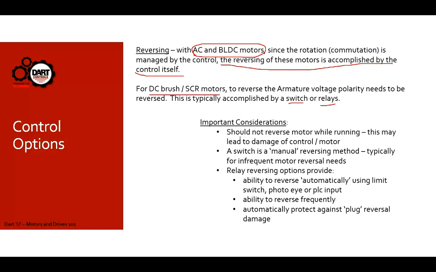Some considerations for DC. When you're using a switch, there's really no means, if the motor's running full speed in one direction and you slam it into reverse, that motor is going to pull a lot of current. There's really no protection available in a simple switch to protect against that. So you need to be careful. The motor really needs to be stopped when you're using a reversing switch before you ask it to go the other direction.